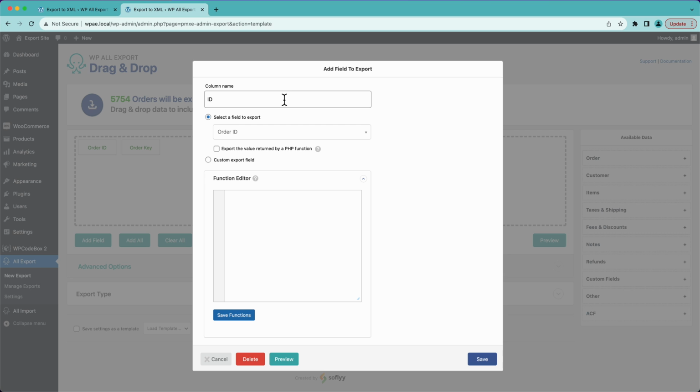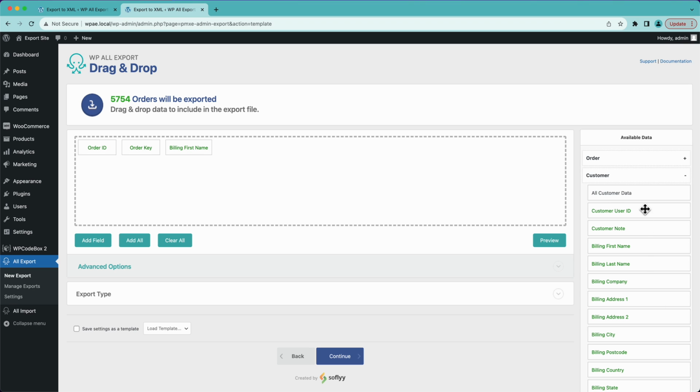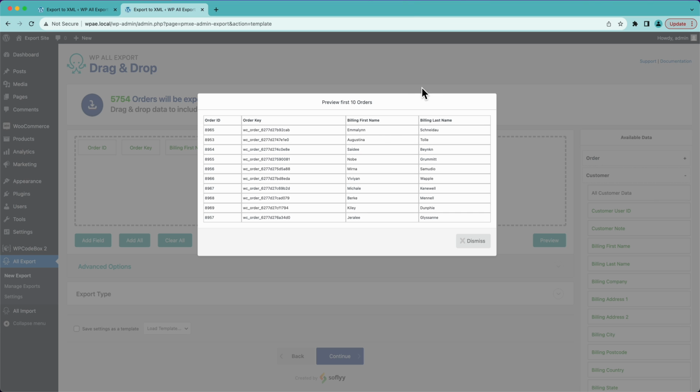Click here to add a field, and then we can search for all of our different fields. Let's say we want to add the customer name. We'll add their first name and save that. There's another way to do it over here. We have all of our data here on the right. Now we can drag and drop in our billing last name. We'll preview that and see how it looks. Looks pretty good. Now we have our first name and our last name.